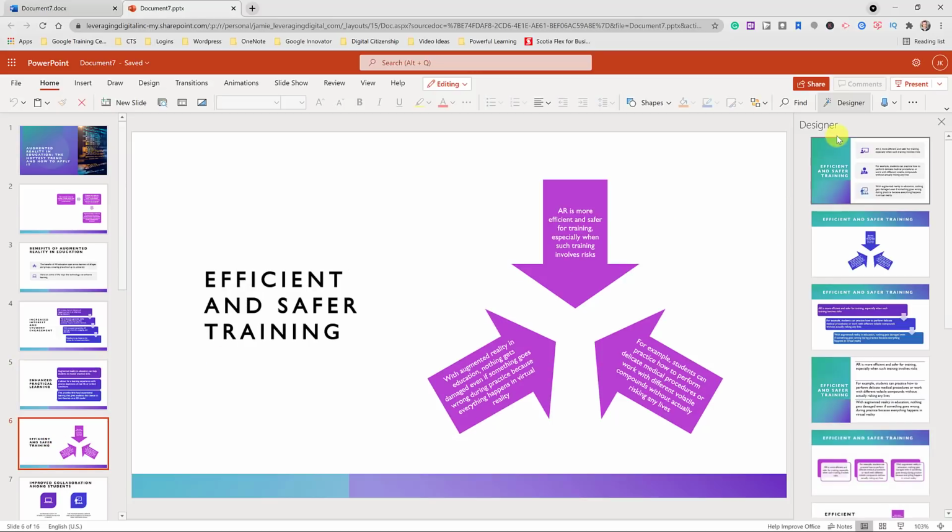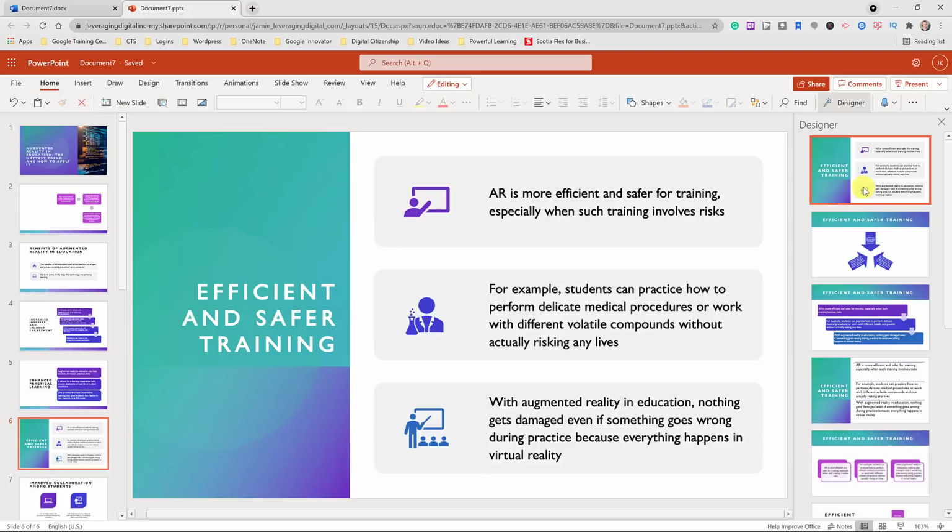And then if you look at Designer on the right-hand side, at any time I can start clicking on these, and it's going to take the same words and change it around. So it's a quick way to make a PowerPoint from your Microsoft Word.